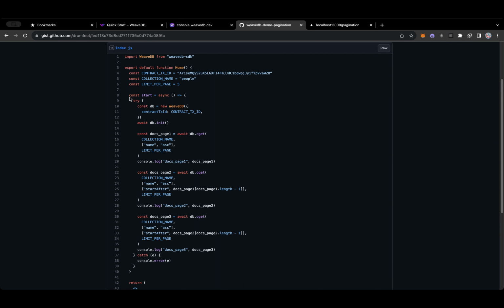Now on line 8, we have a function named start that contains the necessary code to read from our WeaveDB database. So here on line 10 until 13, we are instantiating and initializing the WeaveDB database connection. Then we can use WeaveDB queries to fetch documents from our database. Now, to use pagination, we need to read from our database using the cget query. So now let's focus on our first query on line 15.